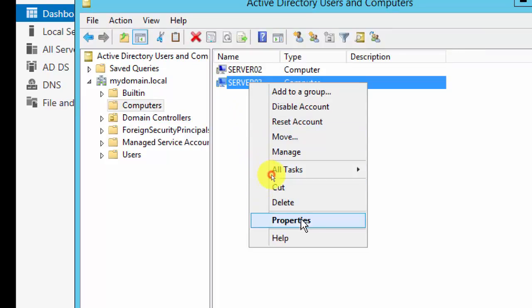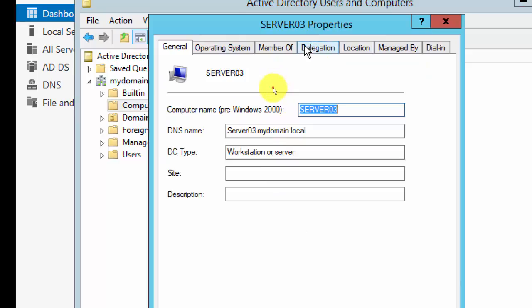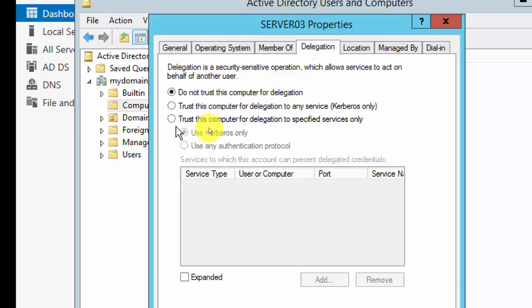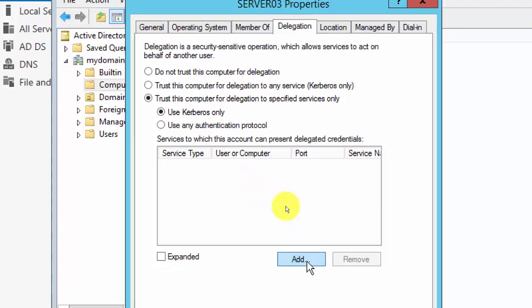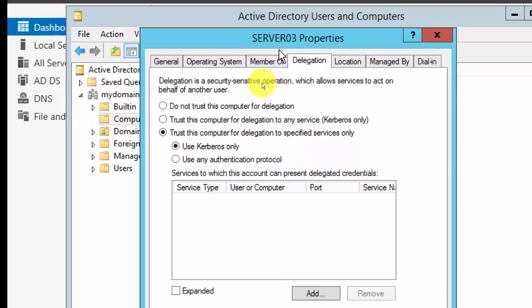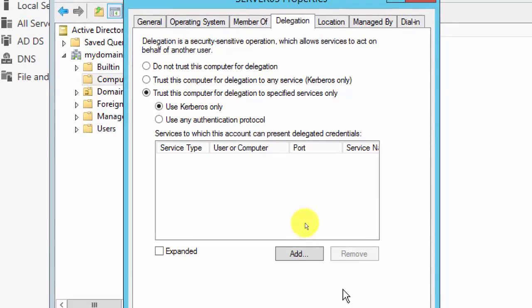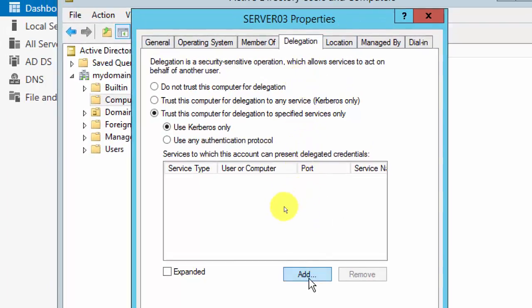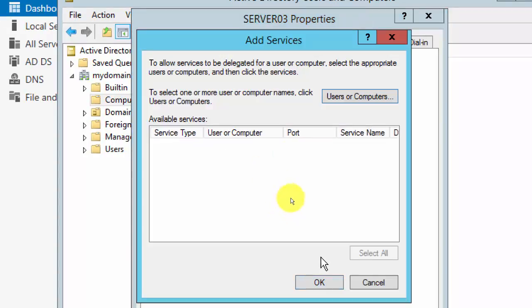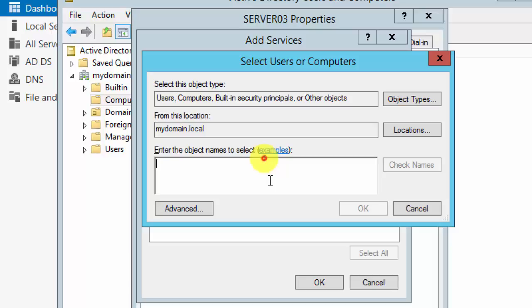Go to the properties, go to delegation, go to trust this computer for delegation to specified services only, use Kerberos only. And now first I need to define which computer is the partner working with server 03 to do live migration, which I did before with server 2. So of course server 2's partner is server 3, server 3's partner is server 2. Of course we just have 2. So I'm clicking add here again, and users or computers.